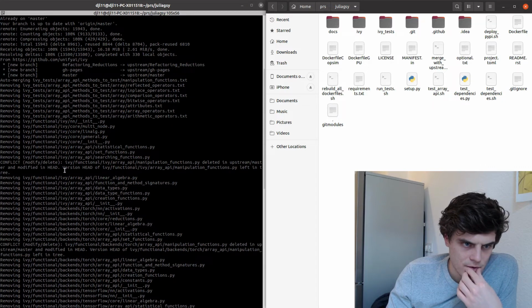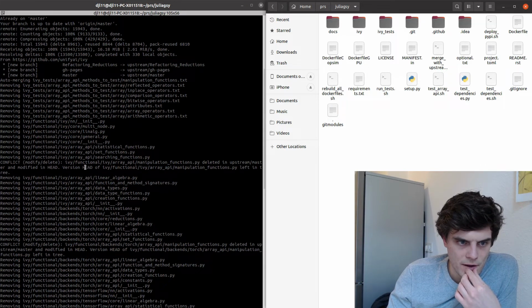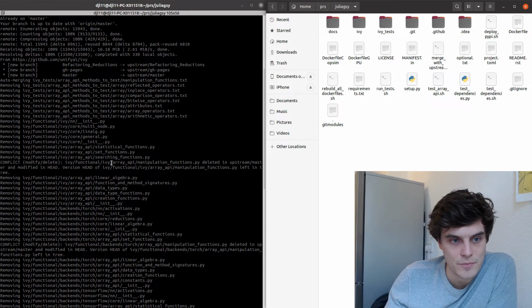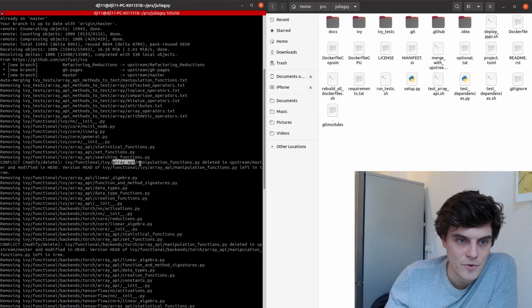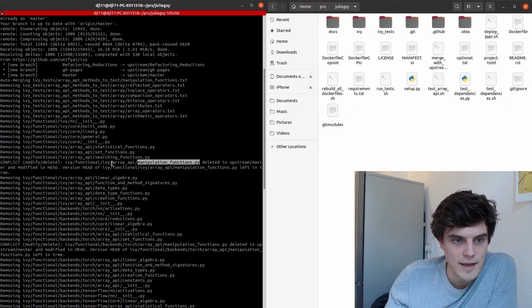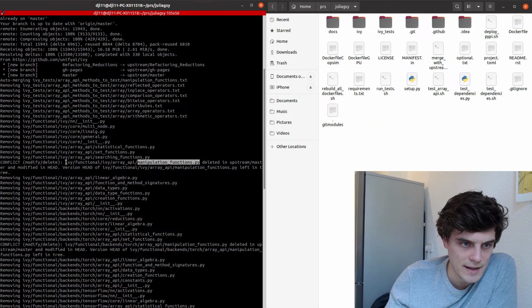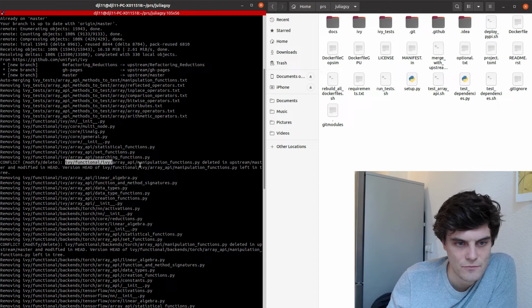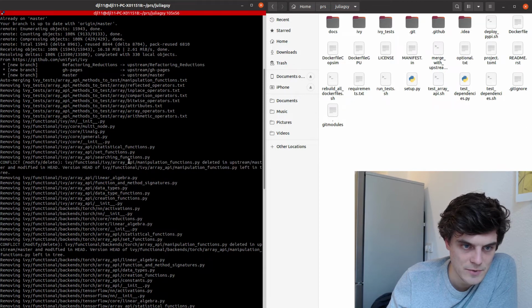Where are our conflicts? We have modified delete, where the ivy functional array API manipulation functions deleted in master, and it's left in the tree. So this is actually because of a refactor whereby we have now in upstream removed this folder array API entirely, and we've moved manipulation_functions.py into a file called manipulation.py directly under this folder. So when you look at the commit history, you'll see that we've moved all of these array API files directly into this folder. This folder has been removed, array API has been removed, and the underscore functions has been removed from many file names. So this is essentially what we need to do.